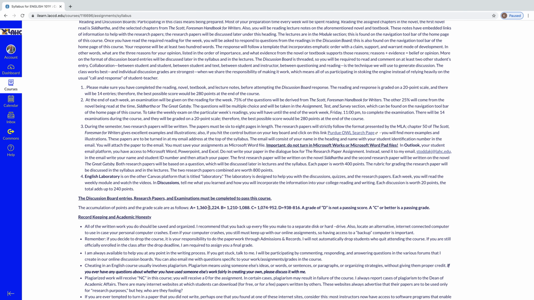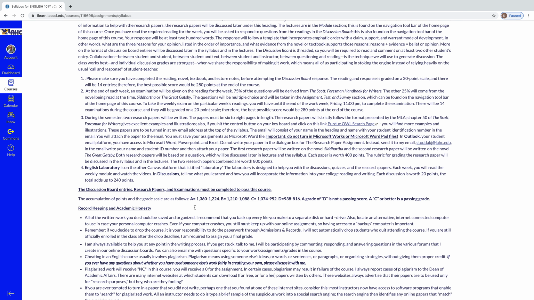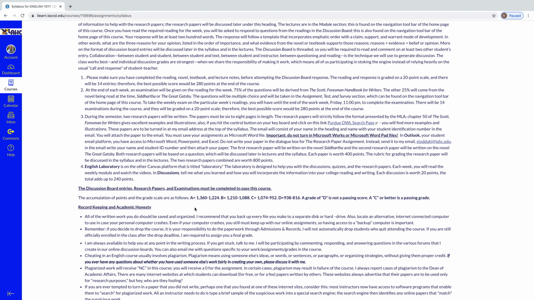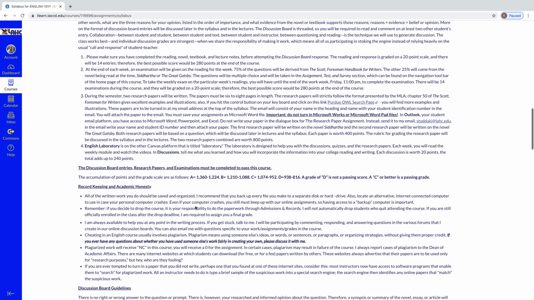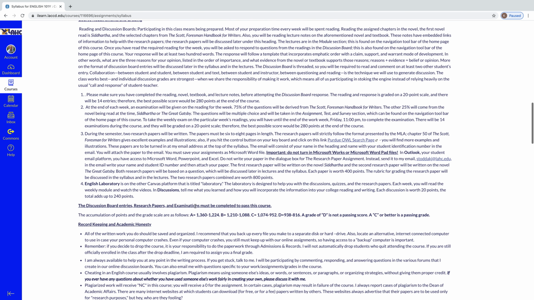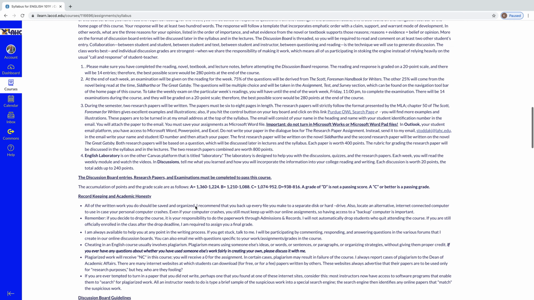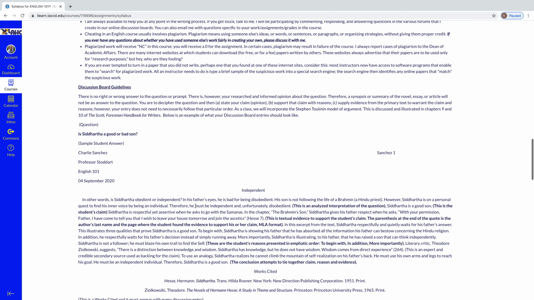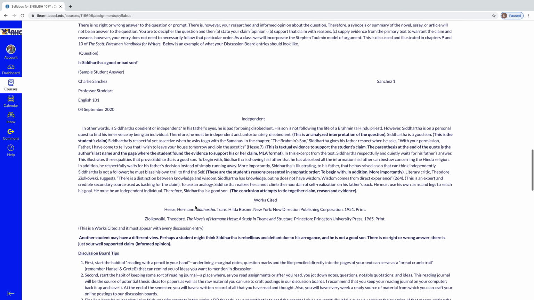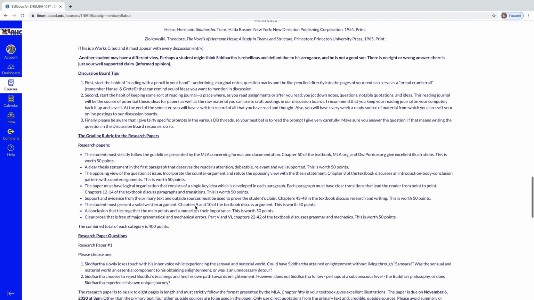Now, those 240 points aren't added up into this accumulation scale, but I will definitely add those 240 points into your grade. So it would behoove you to make sure that you do those discussions and look at those laboratory modules, because they'll really help with the research paper, really help with your college writing. So make sure that you do that. Here's kind of an example of what I want your discussions to look like.